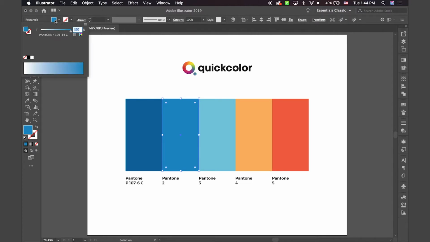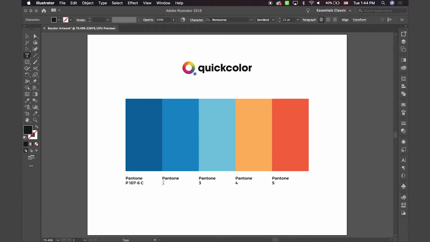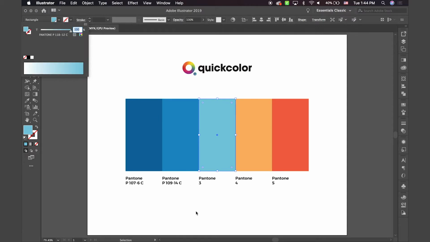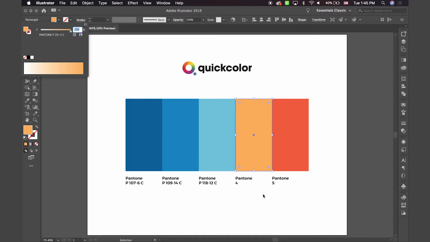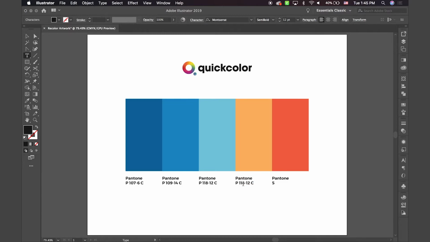Let's go here again. So that's P109-14. Just go ahead and copy that. Make sure that's right. Let's go here. Let's do the same thing. So 18-12. Let's go ahead and click that again. So that's 25C. And then for our last color here, we have 45-6.